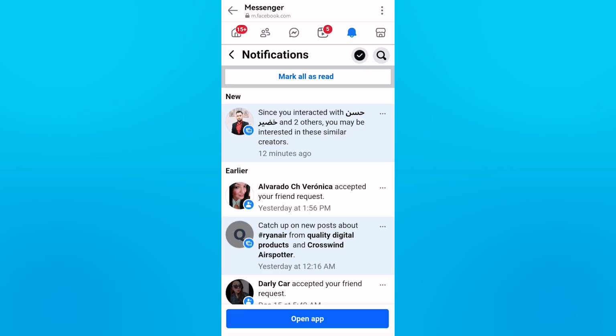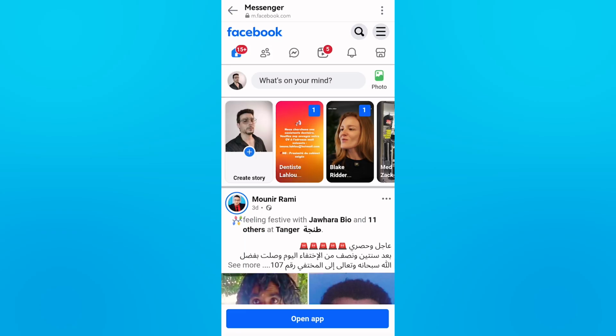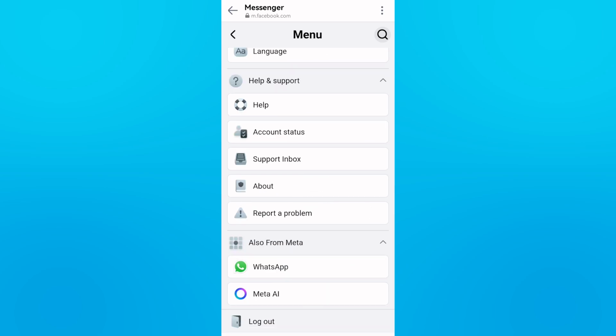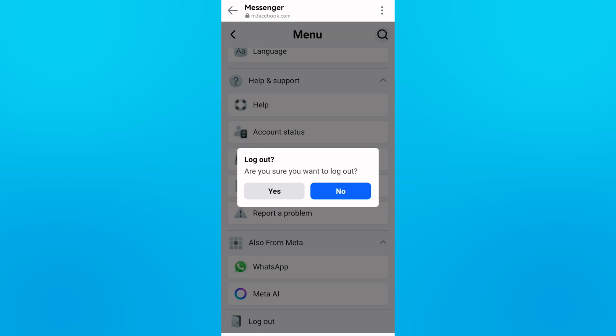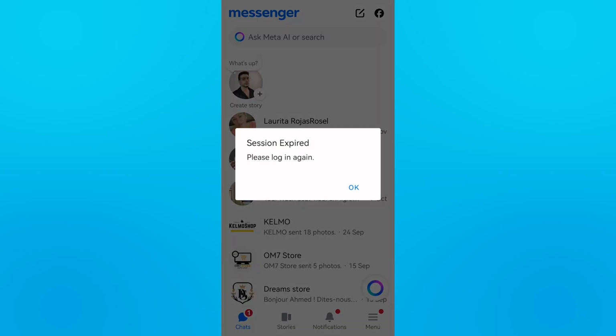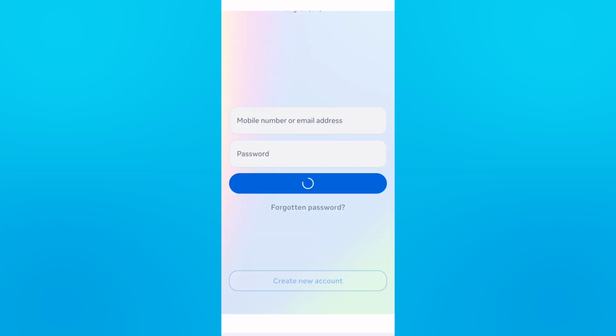Then tap Home page, then tap 3 lines, then scroll down, then tap log out, then tap yes, then go back by clicking the arrow button over here, then hit OK. And like that you can log out of Messenger easily, okay?